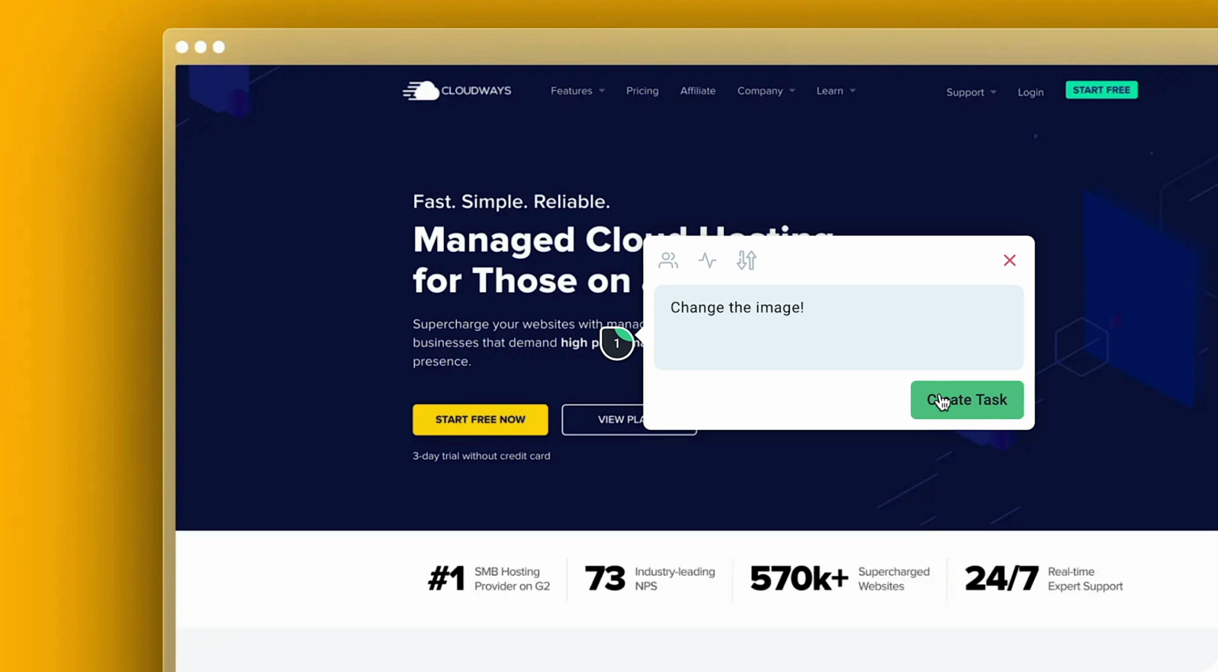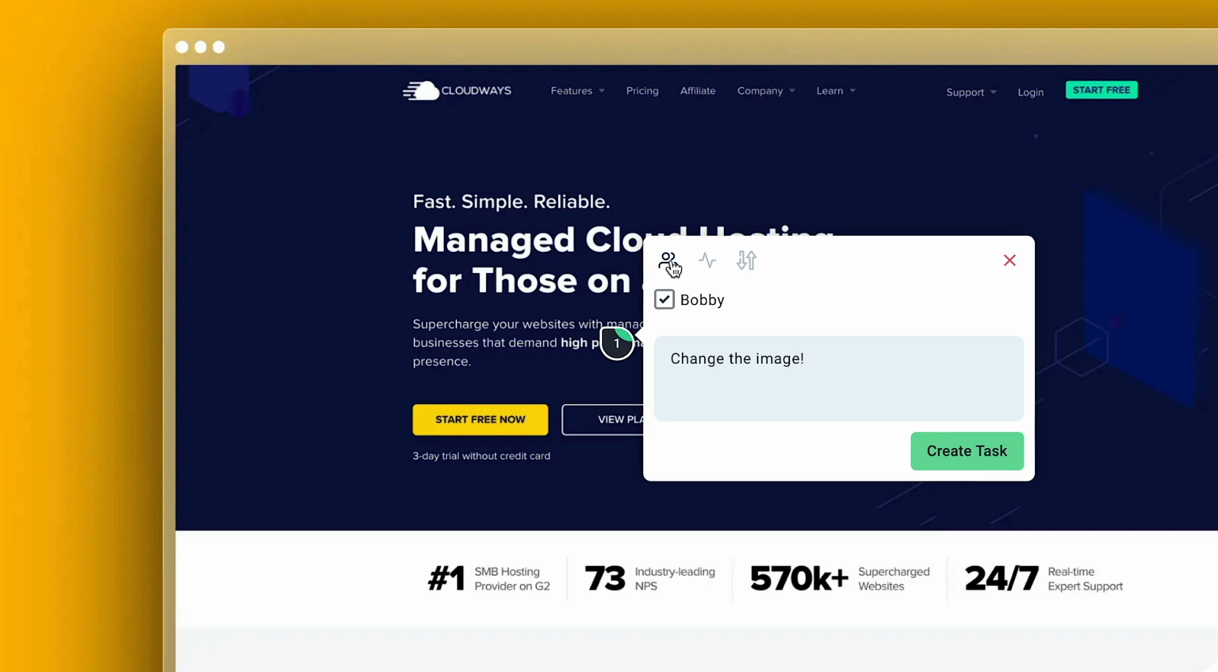We can create a task from here, but we've also got some options above. We can choose who we want to assign this to. So let's just say you were working with the premium plan, and you would need the premium plan for this because the free only gives you one user.